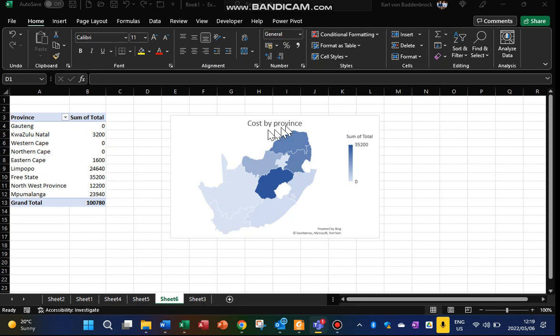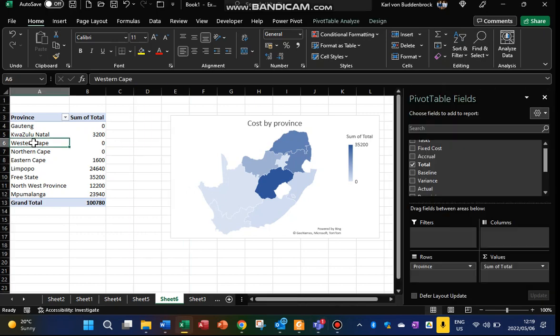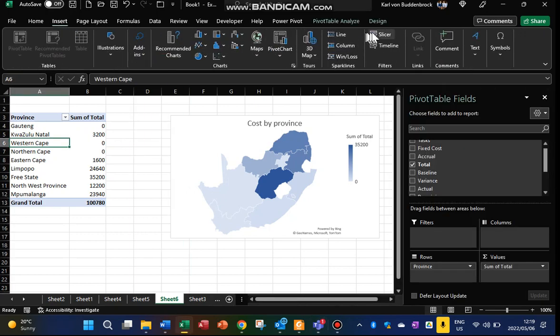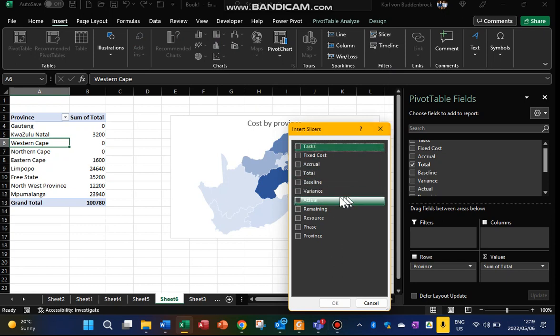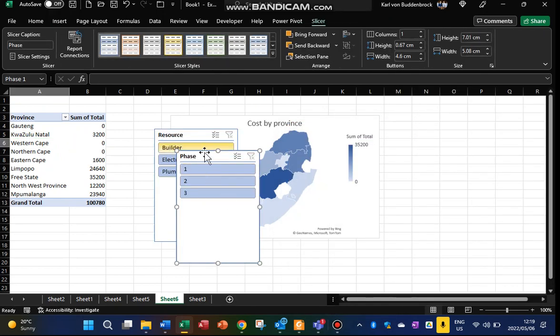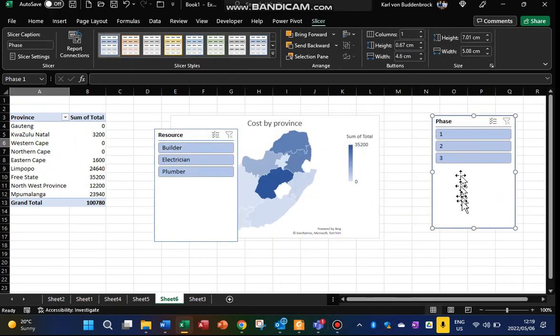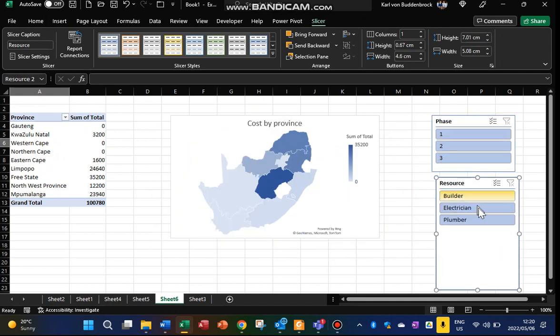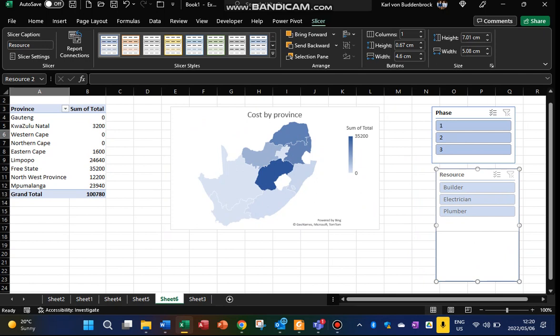Right, Cost by Province. Now if I put a slicer in, insert slicer, and make it by resource and phase. Let's go phase as well. Now I know this data is probably not logical, but I'm sure you see the value of it for your particular project. Yasin's coming back in. There we go.